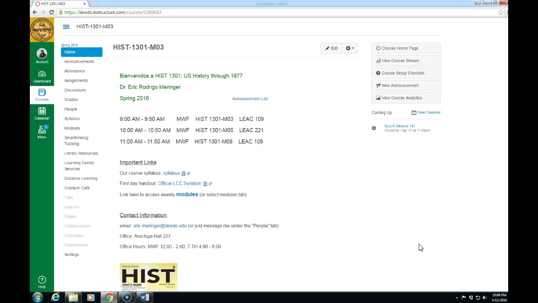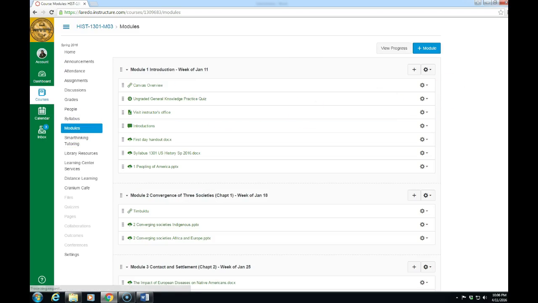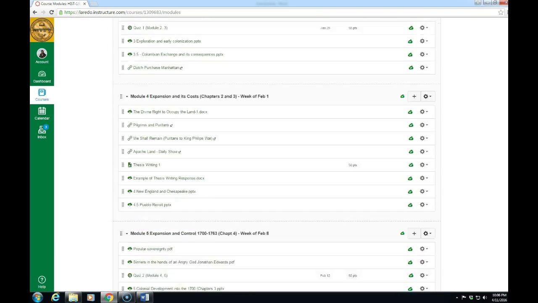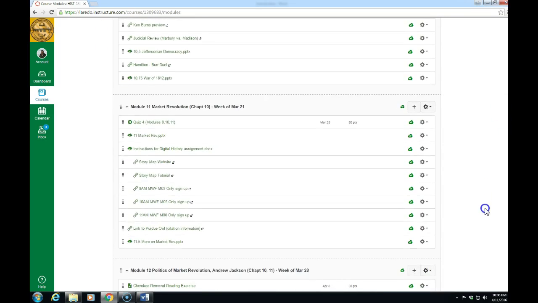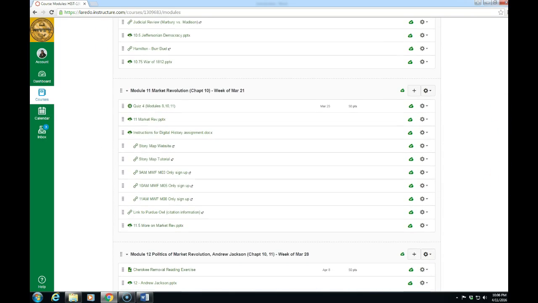Remember that all the information you need to do the project is available under Module 11. So let's go to the Modules tab on Canvas here and scroll down to Module 11. On Module 11 you'll find of course the sign-in sheets and the link to the story map. Most importantly, you'll find the instructions for the assignment, right? So make sure that you're familiar with those.